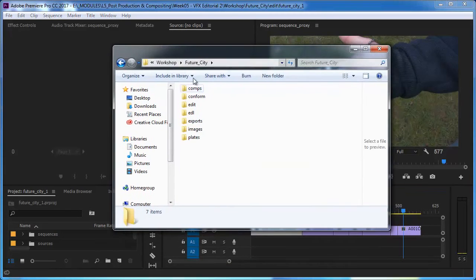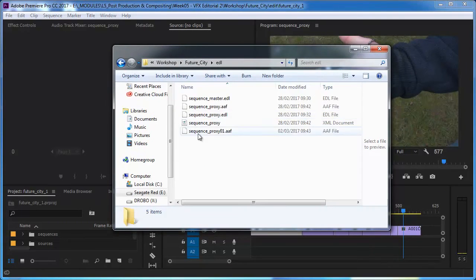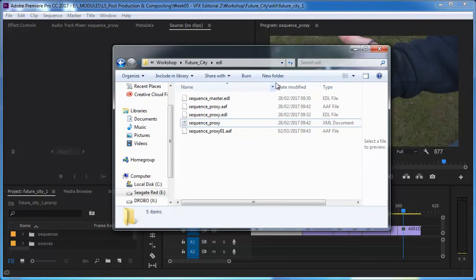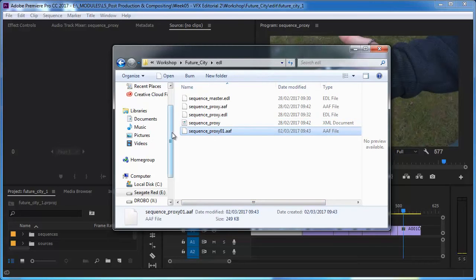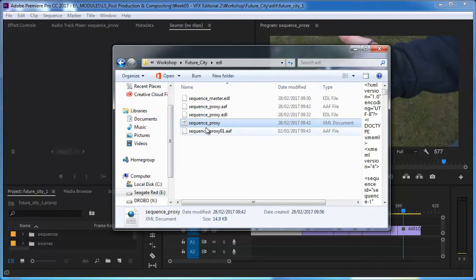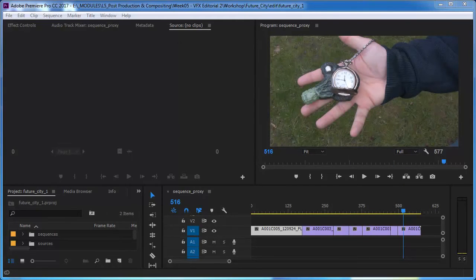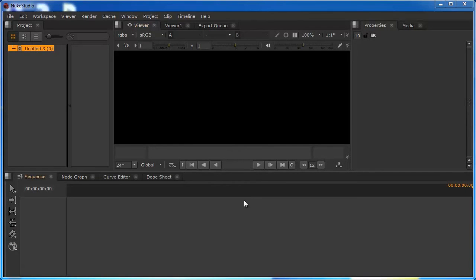So if I just bring my folder structure in there and we're going to the EDL, you can see that, where is it? I think, yeah, there it is, look, 01. So that's the AAF file. You can see there's also an XML one in there, which is another form of an edit decision list, and then there's the standard EDL one. So I've actually been exporting these out. Anyway, we progress. So I'll close Premiere down, and we can now start to work in the Nuke Studio.